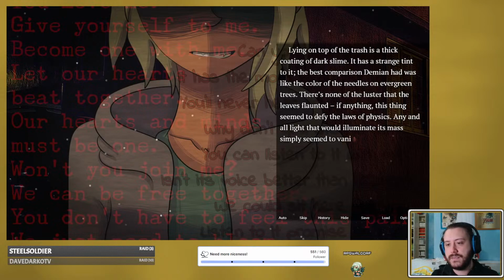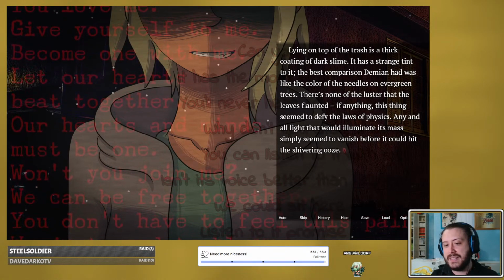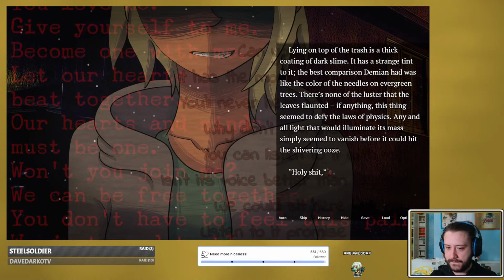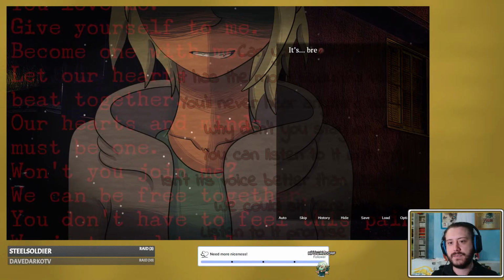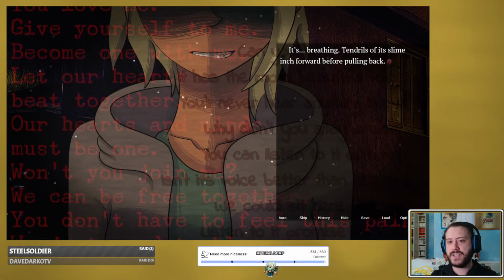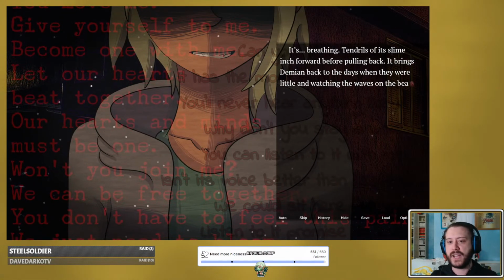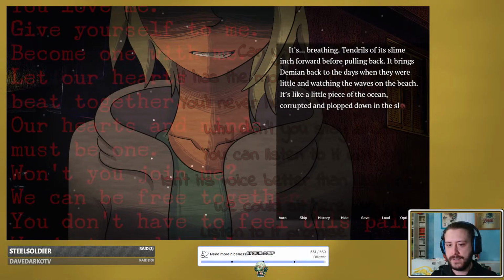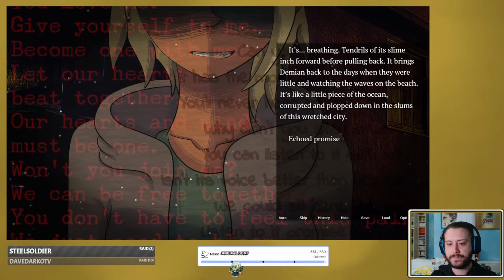And all light that would illuminate its mass simply seemed to vanish before it could hit the shivering woods. Holy shit. Damian exhales. It's breathing. Tendrils of its slime inch forward before pulling back. It brings Damian back to the days where they were little and watching the waves on the beach. It's like a little piece of the ocean, corrupted and plopped down into the slums of this wretched city.